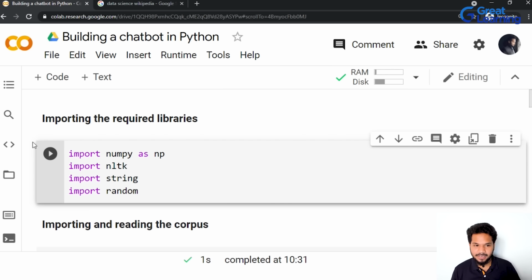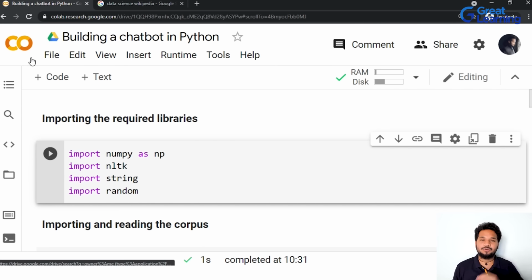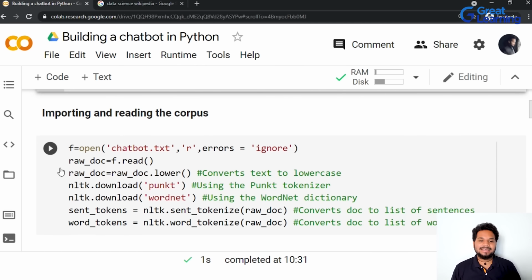So as soon as I click that play button, as you saw, now I have imported NumPy, NLTK, string, and random with just a click of a single button. I can do this on my phone, I can do this on my iPad, I can do it wherever I have an internet connection and I can open a browser. How fantastic is this, right? Now, what's the next thing that we're gonna have to do?